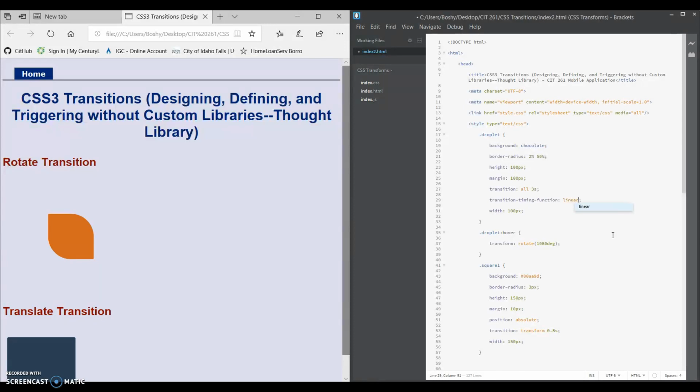So let's go ahead and just type in linear. Linear means that now my transition takes place from start to finish at equal speeds. It goes all the way to the end at an equal speed, and goes back to the beginning at an equal speed.